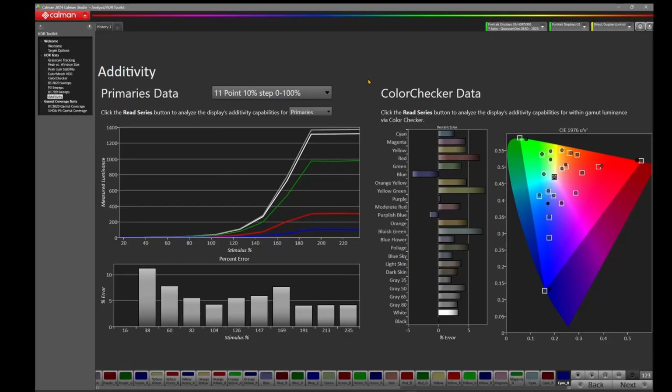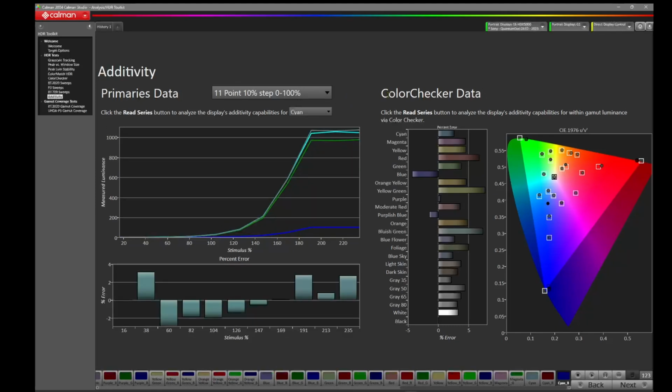Looking at our measured luminance chart here in the top left, we can see the bright white line is our target line. The slightly less bright line is our measured line. We can see where our blue, red, and green lines have lined up. We're not quite perfect here, as shown in the error chart on the bottom. Let's take a moment and look at our cyan. Here, we have cyan with our bright line as the target line and the slightly darker line as the result. We're not too terribly off here, but again, not quite perfect, as illustrated by the percent error on the bottom.